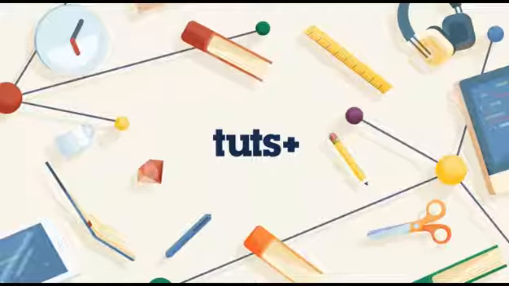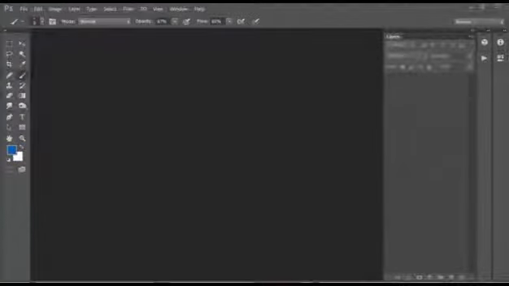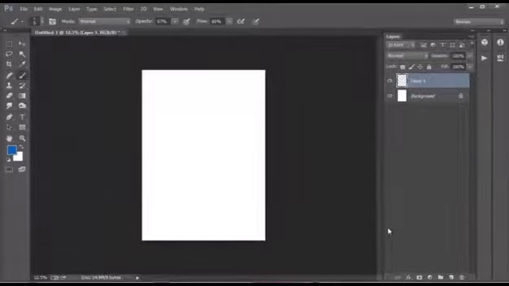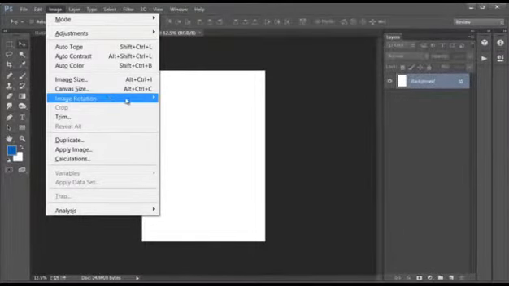Before creating the references, I want to place the idea I have in mind on the canvas, just so I have a rough idea as to where everything will be placed and how I'll want to position my characters in the environment. To do this, I open Photoshop and open a new A4 file, which I then rotate 90 degrees by going into Image, Image Rotate, 90 degrees.